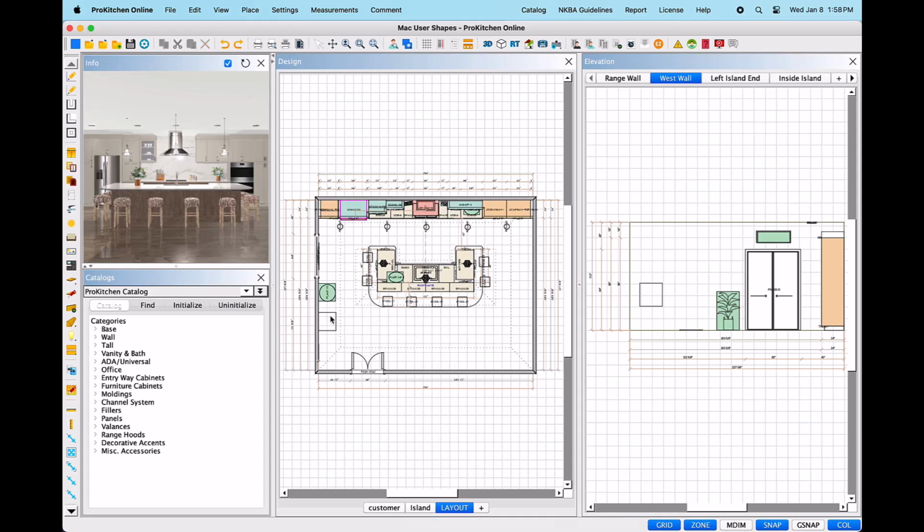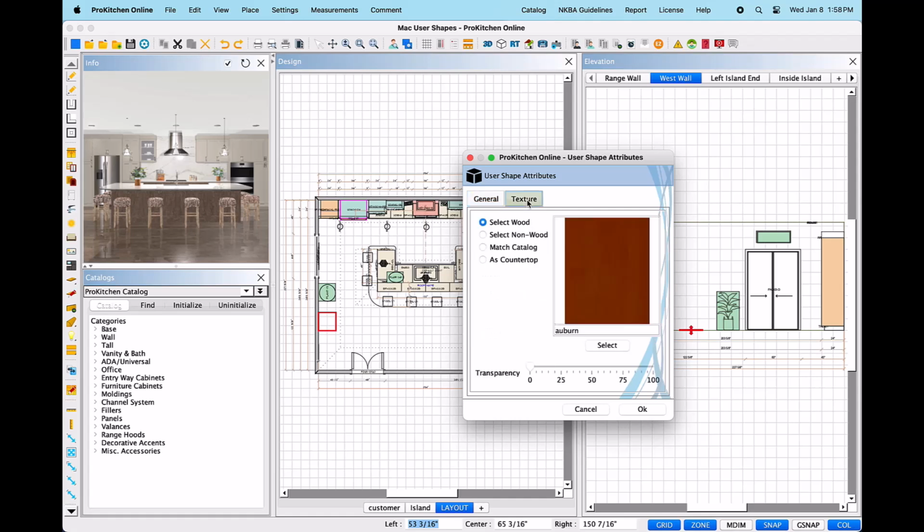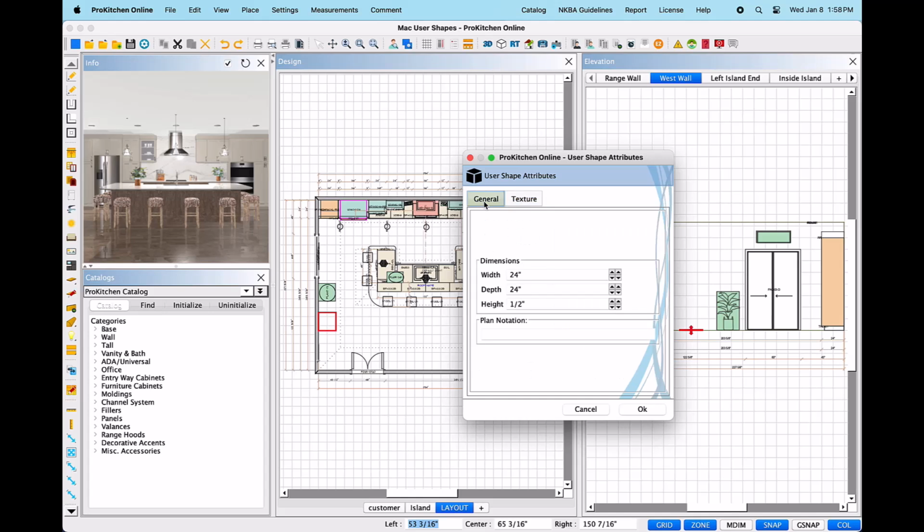User Shape Attributes provides two tabs in which you may make your alterations. The General tab allows you to manipulate the user shape dimensions and add a plan notation. Texture allows you to alter the applied texture. In the General tab, to alter either the width, height, or depth of the item, you may highlight the existing value and type your required value, or by using the arrows to the right, the inner arrows adjust by 1-inch increments, and the outer arrows adjust by fractional increments.